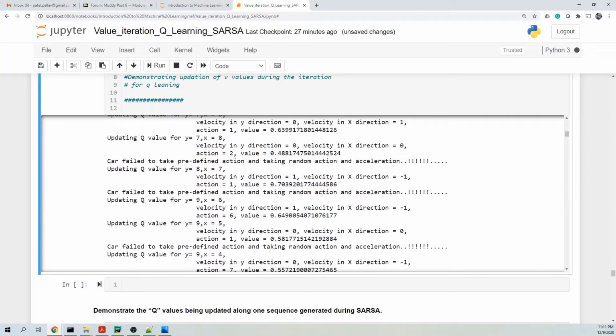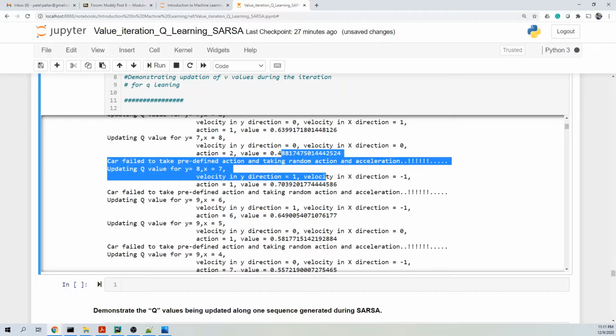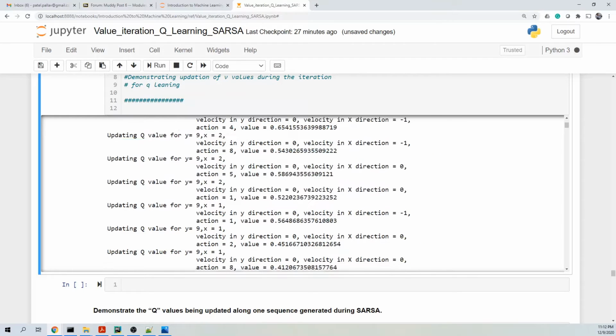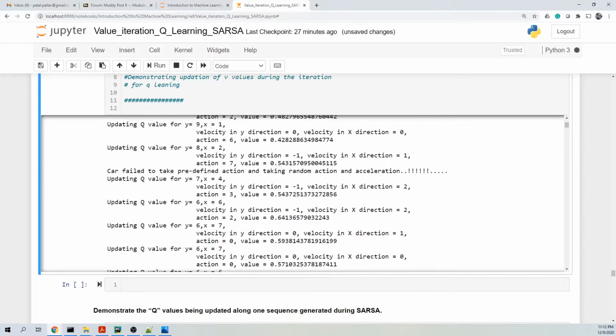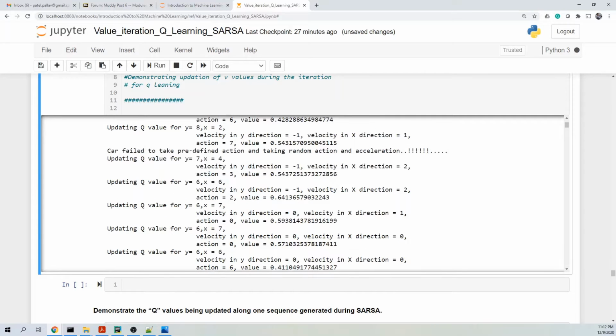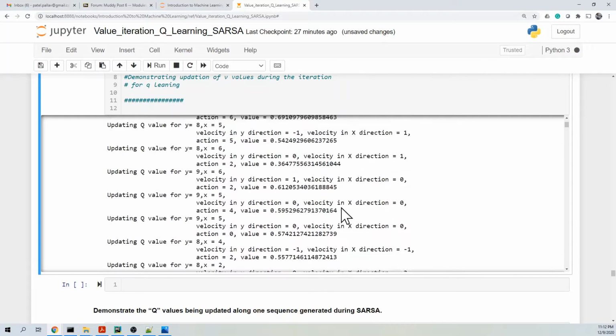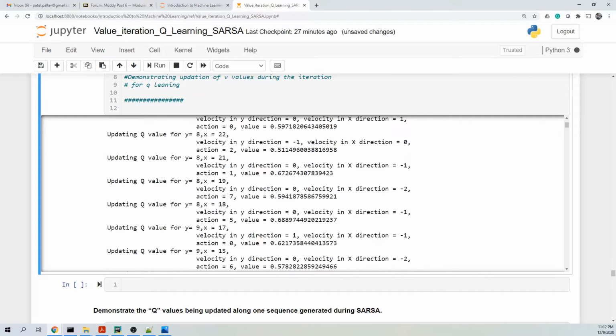Over here again I'm running it for one iteration, and you can see the Q values are being updated at the specific location for the velocity and the actions. In some cases we can see that during the training process the car is taking a random action as well, and the Q values are being updated for each cell.